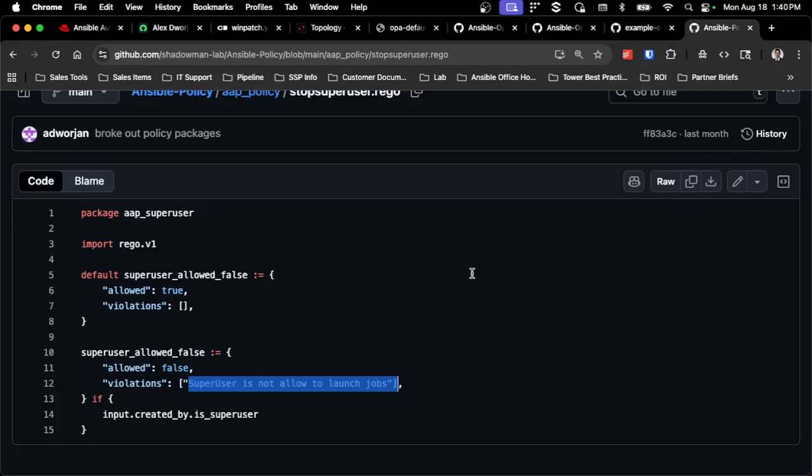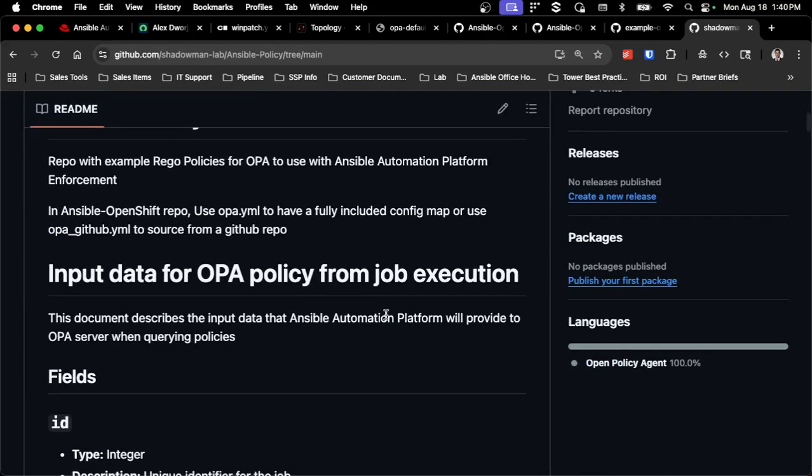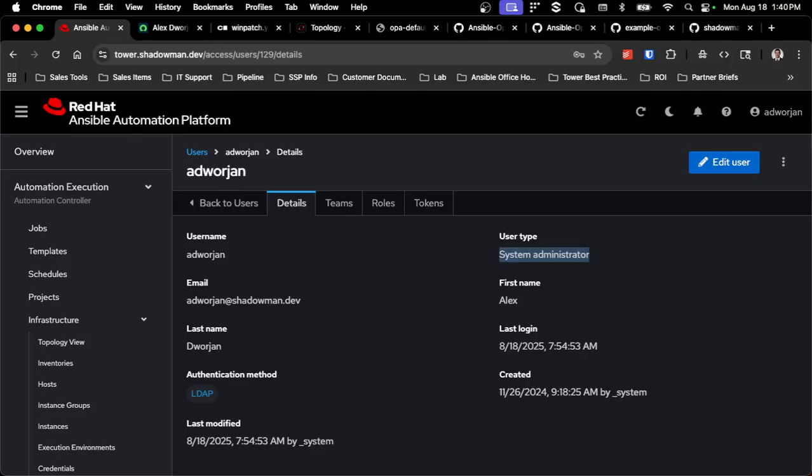So I highly encourage you, go through the examples, go through the actual payload itself, and start coming up with policies that make sense for your teams, and start iterating through and getting used to how you may want to add in restrictions to the automation platform itself.